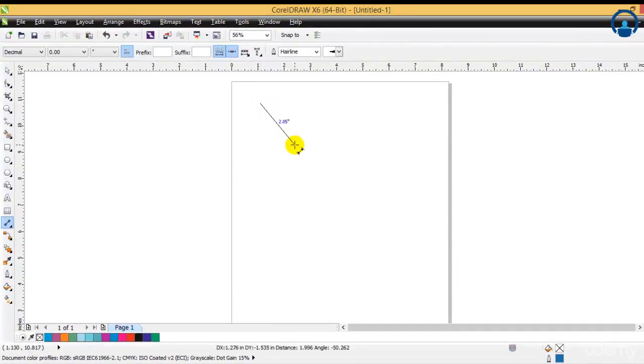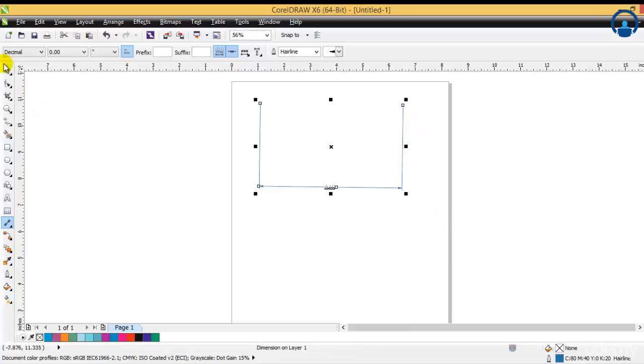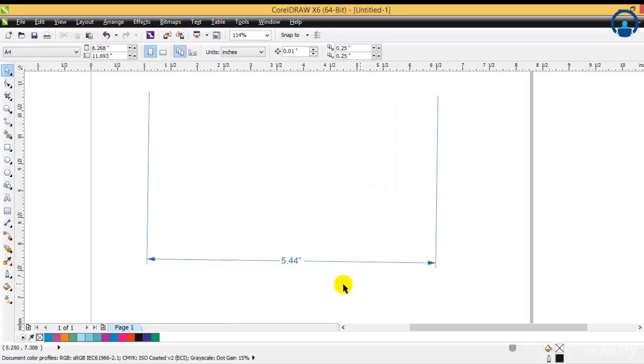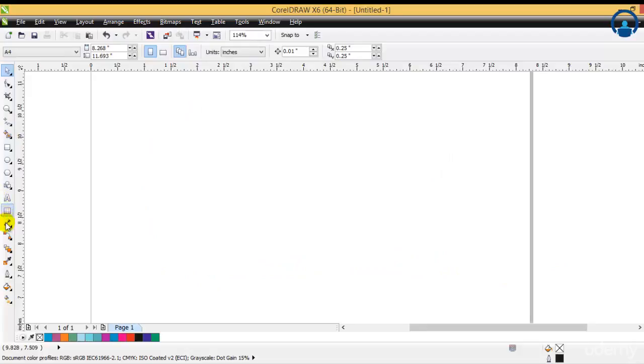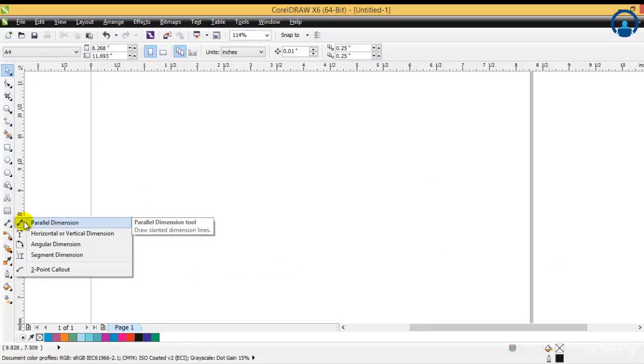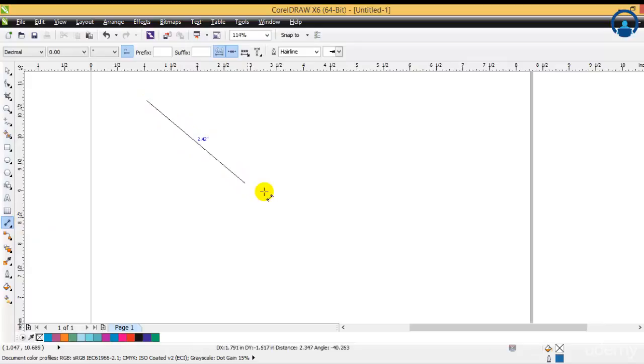See, as I drag my mouse, as I always say, left click your mouse button and then drag. See, I dragged it twice. Now what this tool does is it draws a line with small arrow marks, and it shows the size of the distance between these two lines. So we'll draw a straight box. We'll go to this tool, parallel dimension here, and we'll draw. If you click shift, it will draw a straight line.